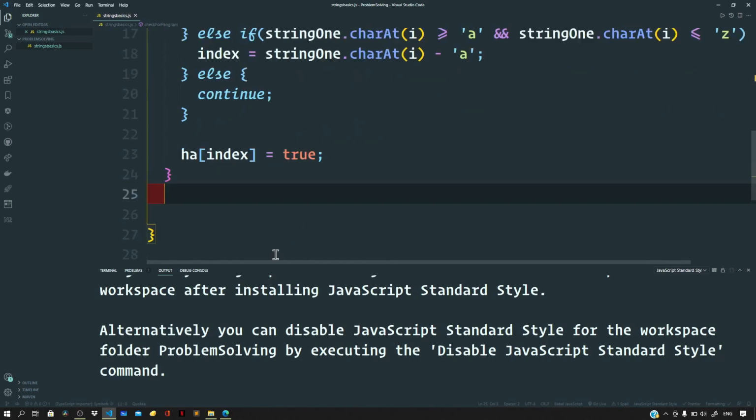Now the last part of the puzzle is to iterate over all the elements that we have in our array, and for each element we will check if it contains false. So if it contains false, then we will simply return false, indicating that the given string is not a pangram. Else if all the elements in the hashed array contain true, then we can simply return true, indicating that the given string is a pangram.